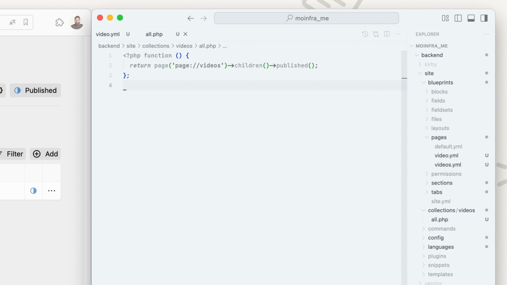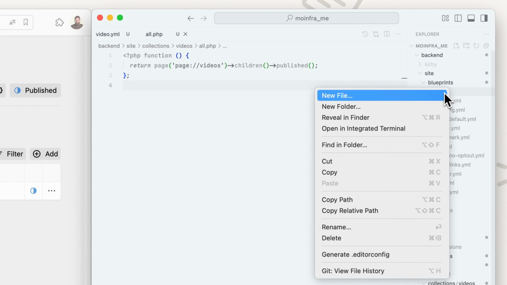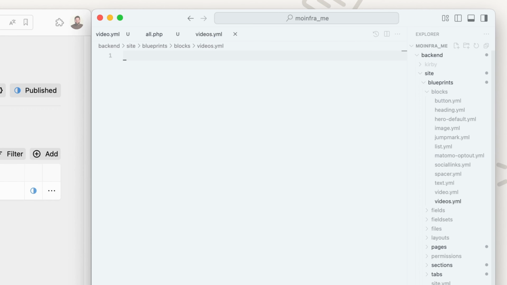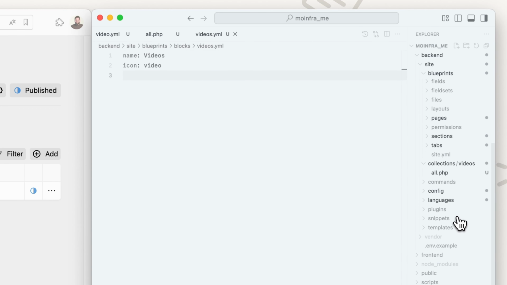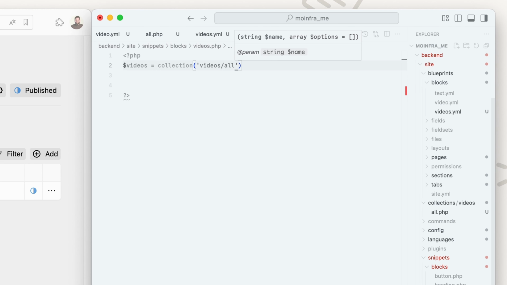Now let's create a block that can consume such a collection. And we call the block videos again. Why not? Videos. Let's add a snippet for this block, which is also called videos. So we call videos, and videos are our collection of videos all.